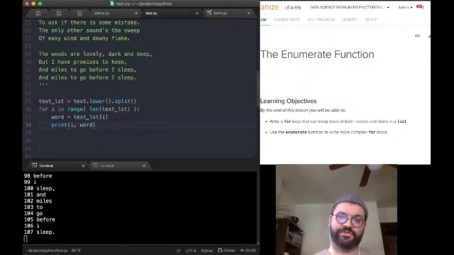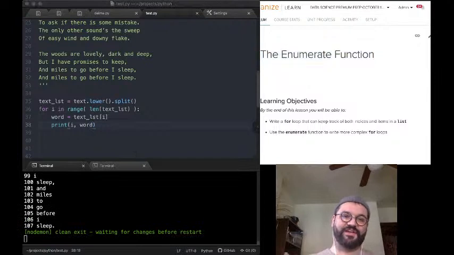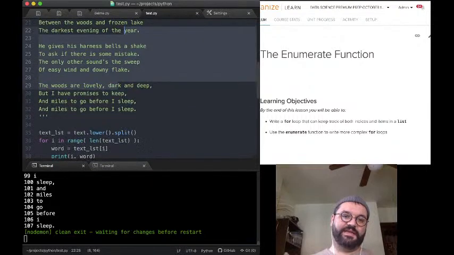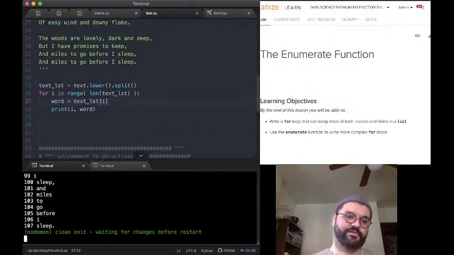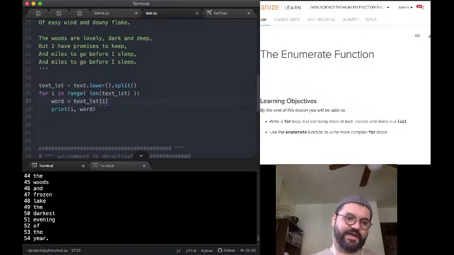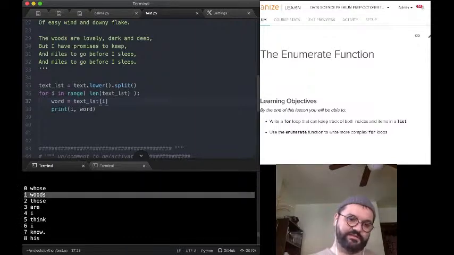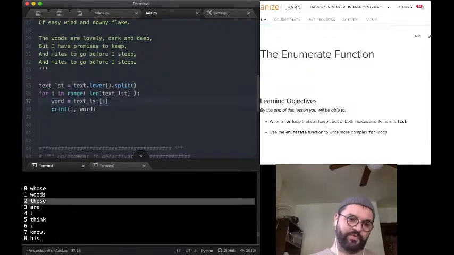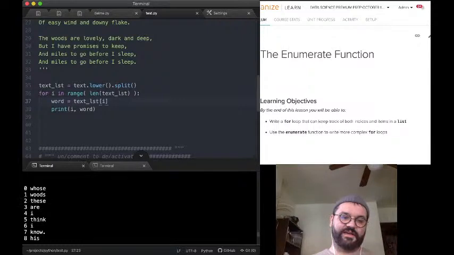I promise I'm getting to enumerate. We're building our way there. I know I've gone on two sort of things with split and with this range thing. Okay, so let's see if we have that same problem with i. We'll just look at the same spot. So whose is 0, 1 is woods, these is 2, 3, 4, 4 is I, 5 is think, and 6 is I as well. So this index for I is not repeated like it was when using the dot index method.